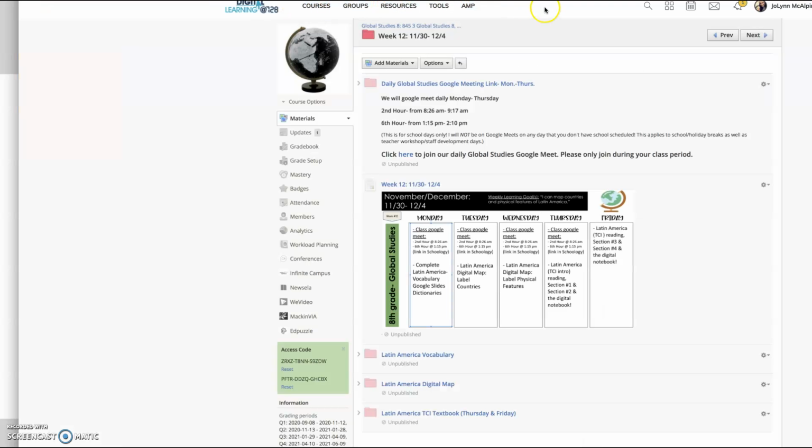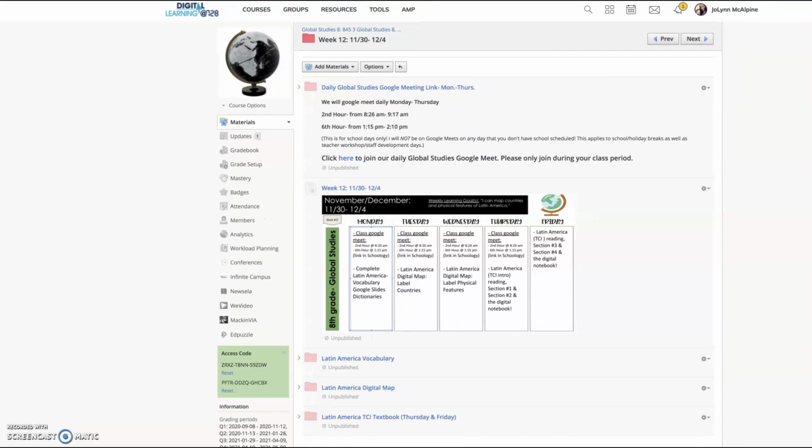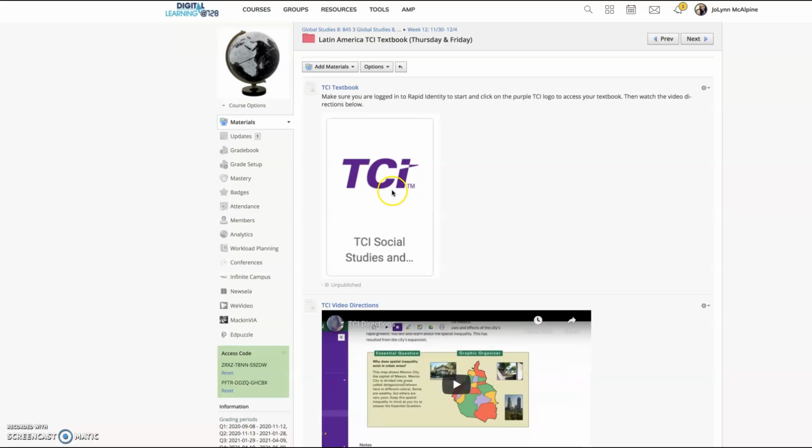The other thing we are doing this week on Thursday and Friday is we are now going to try out our digital textbook through TCI. The nice thing about this is that your textbook will read to you. You're able to mark the text right in the document, and there are questions and a digital notebook right in there with the chapter. So you don't have to go to 2 different places. You can just work on it right in the chapter.